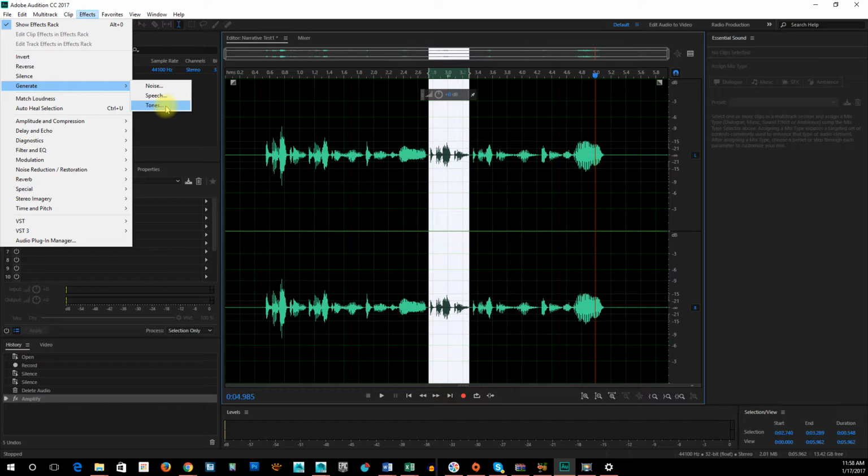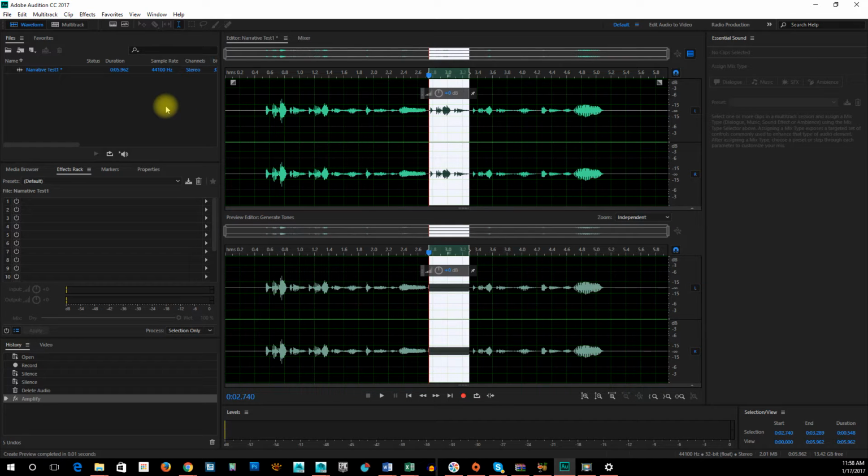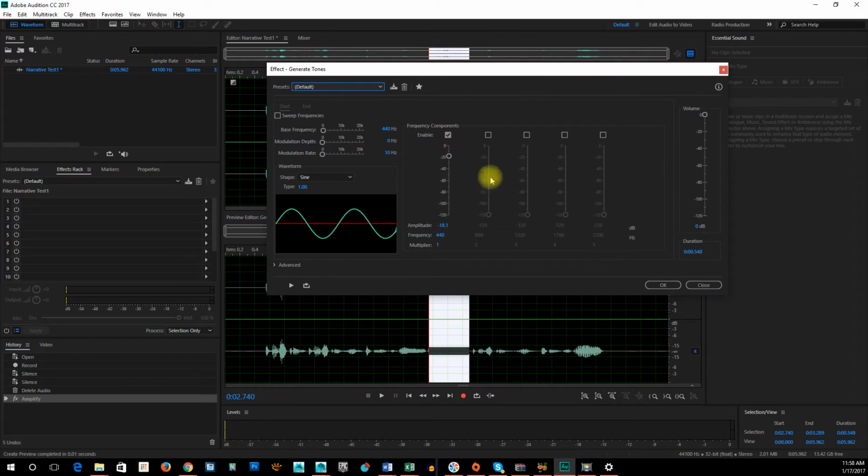When you generate a tone, that basically means like when you're watching a TV show that's been edited, and you see like, hey, then it goes beep, and then goes to the next word. That's what the tones are. So if I click that, it pulls up this menu here, which is adding the tone.